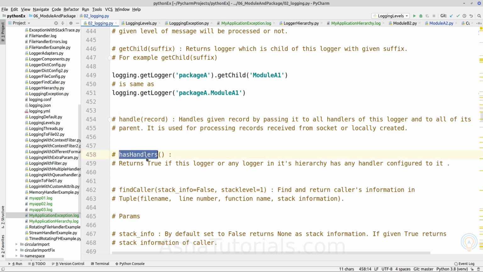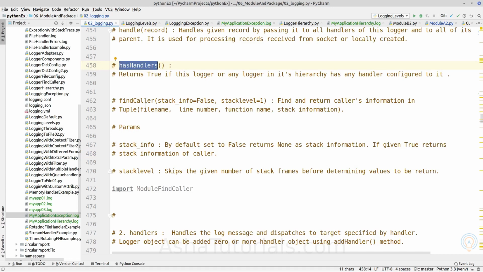Next is hasHandlers. It returns true if the logger or any logger in the hierarchy has any handler configured to it. So it will check for the handler. Then findCaller. It will find and return the caller's information in a tuple, which contains file name, line number, function name and stack information. So it is useful to find information about where it is getting called from.